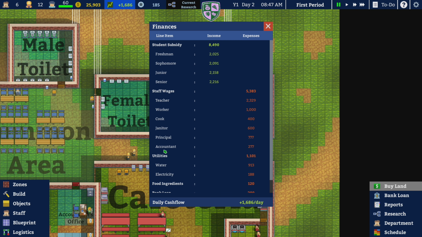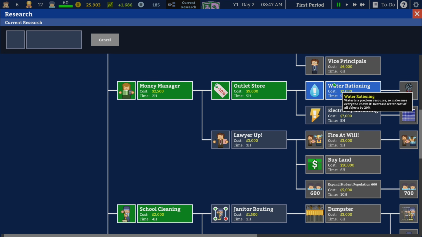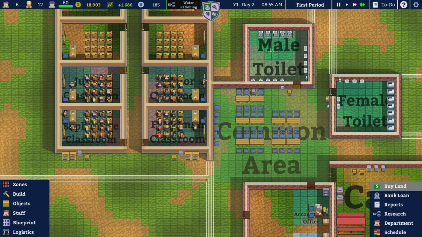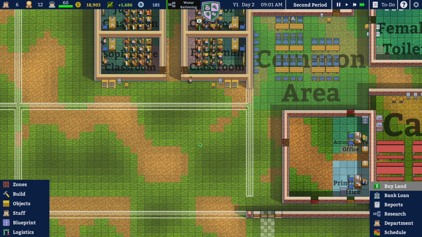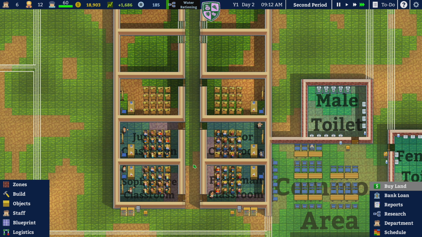What's our bill right now? Okay, water bill is actually quite high. So we get things that help us preserve money. Let's do water rationing first. Yeah, water conservation from all these toilets. We can make more money. Spend a little money to make more money, right?